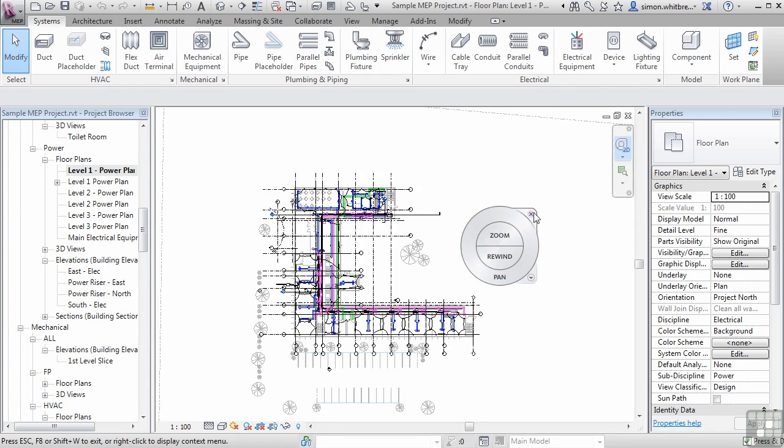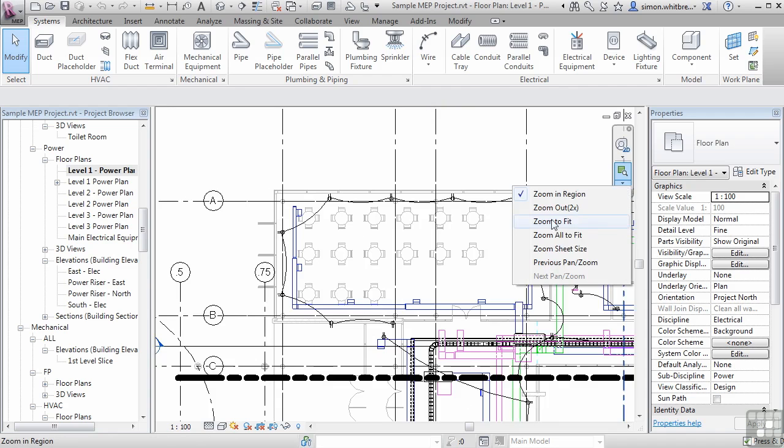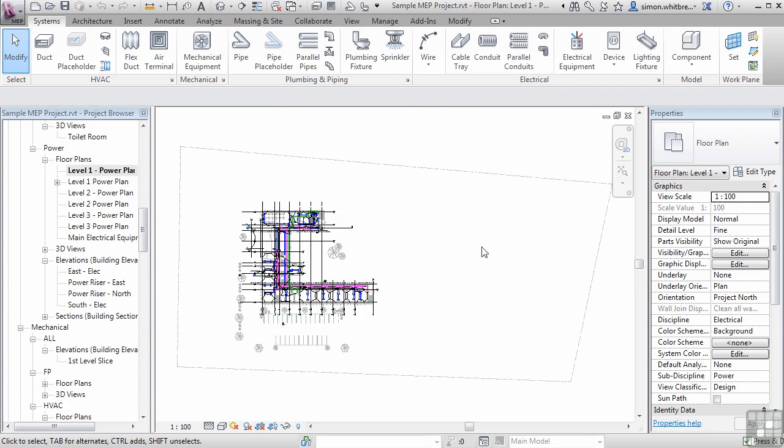To close this, simply click on the cross. Additionally, I can zoom in a region or zoom to fit. These 2D plans and the elevations and sections have depth to them, and we will be looking at these in a lot more detail later on.